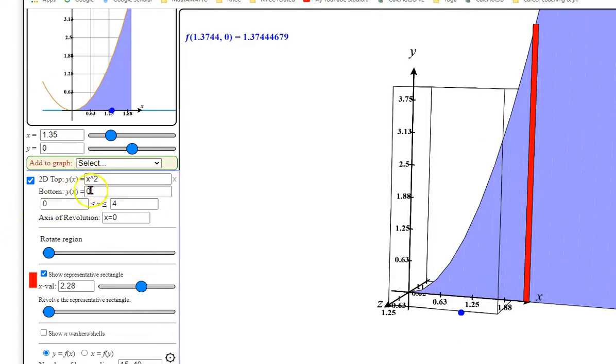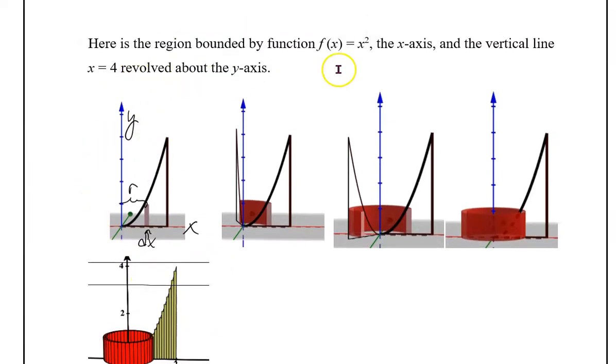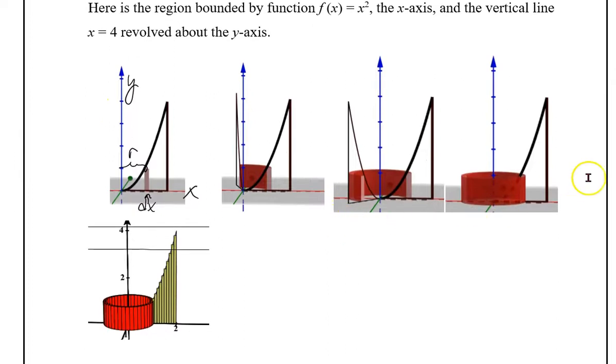We're going to set x squared to be our upper curve and the x-axis, y equals 0, to be the lower. Then we're going to go from x equals 0 to x equals 4. That's what we saw here in our particular problem. The region from x squared, the x-axis, the vertical line x equals 4, revolved about the y-axis.